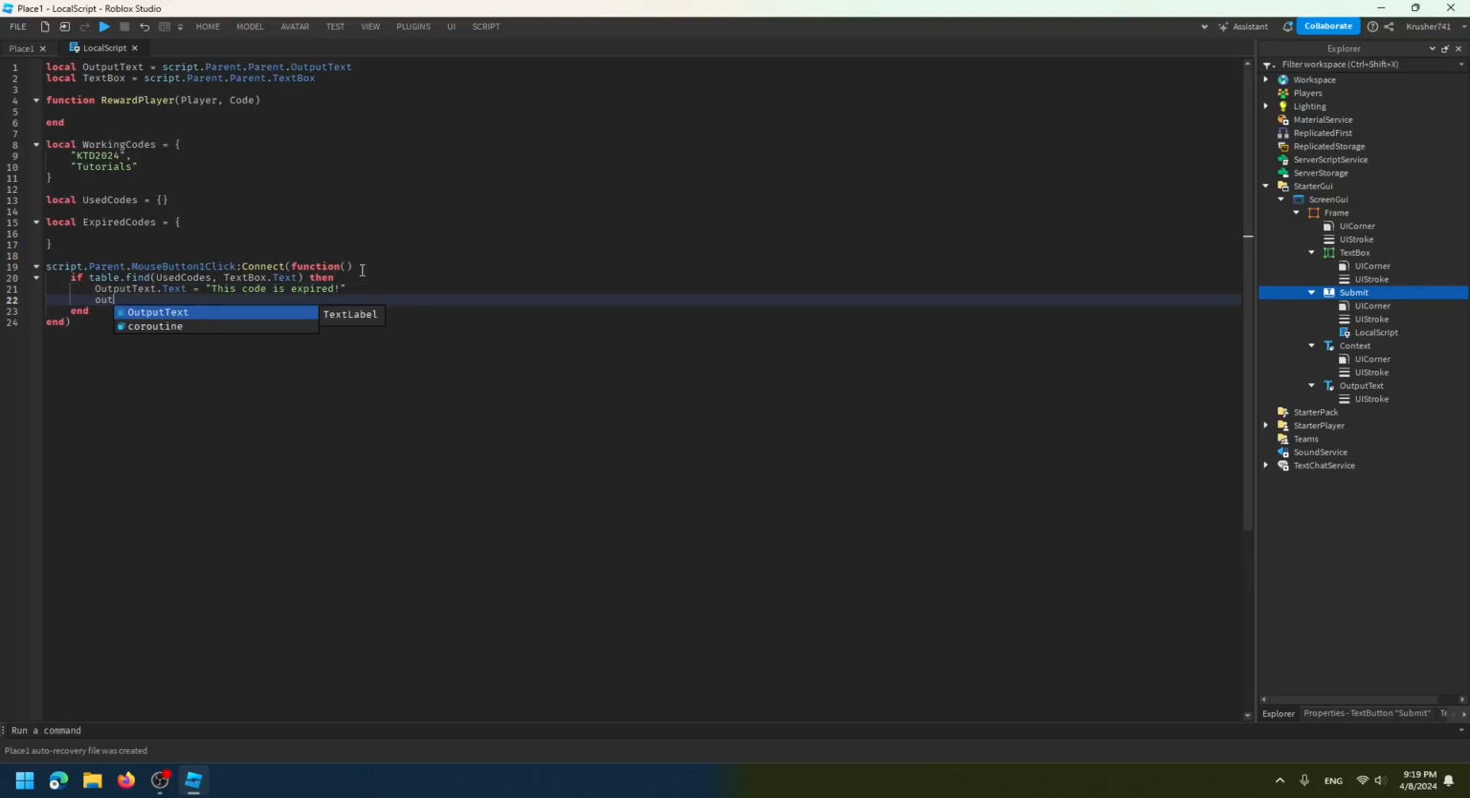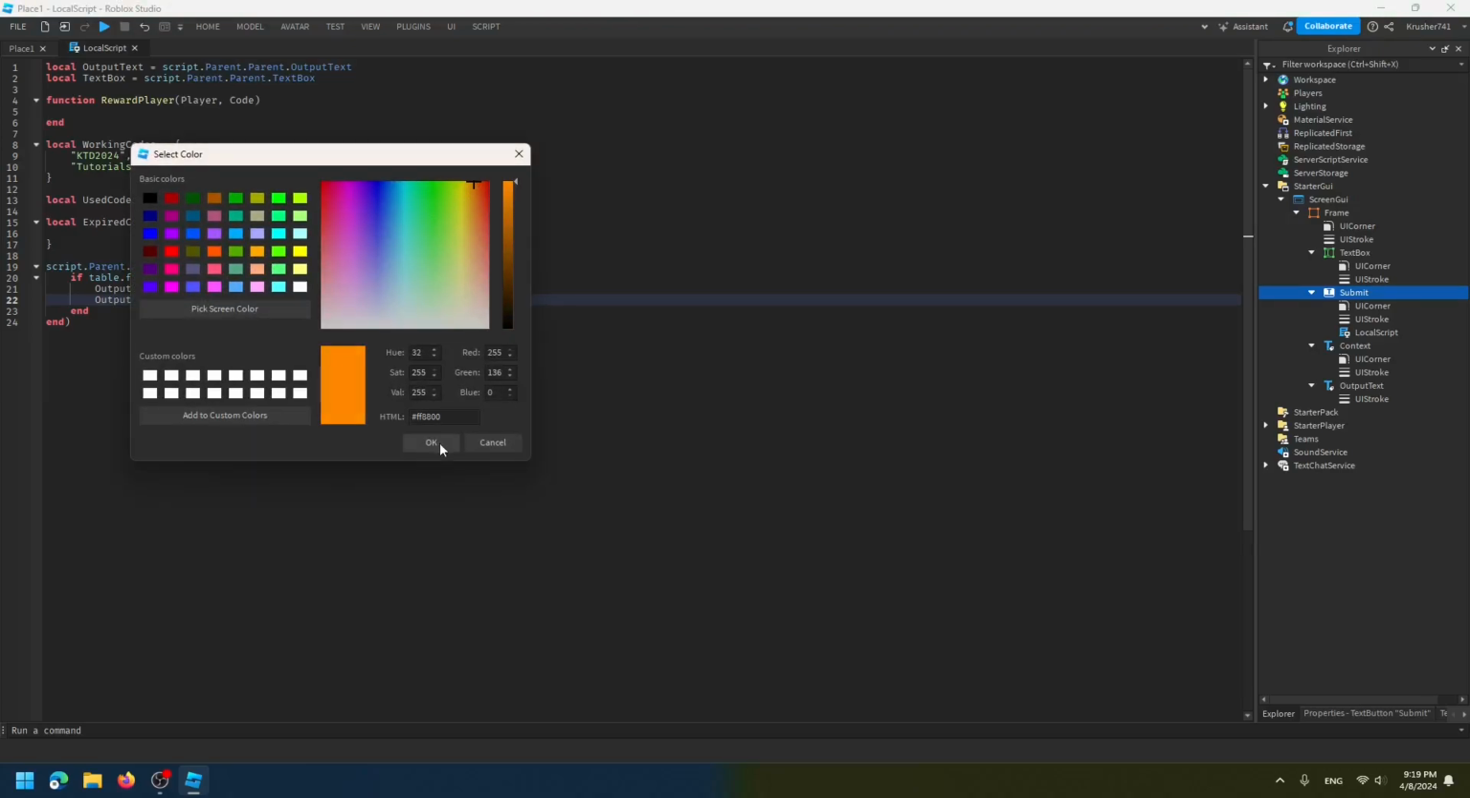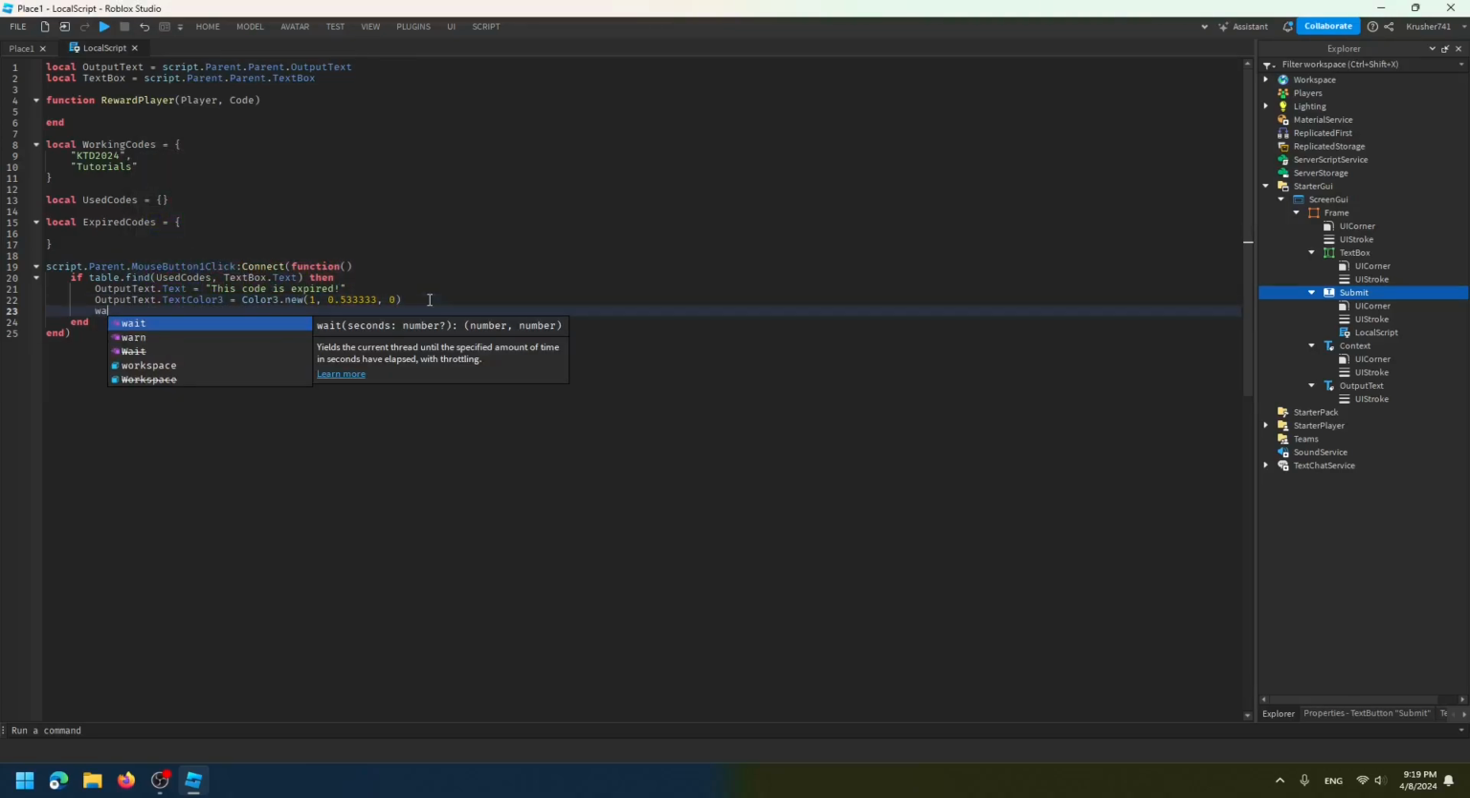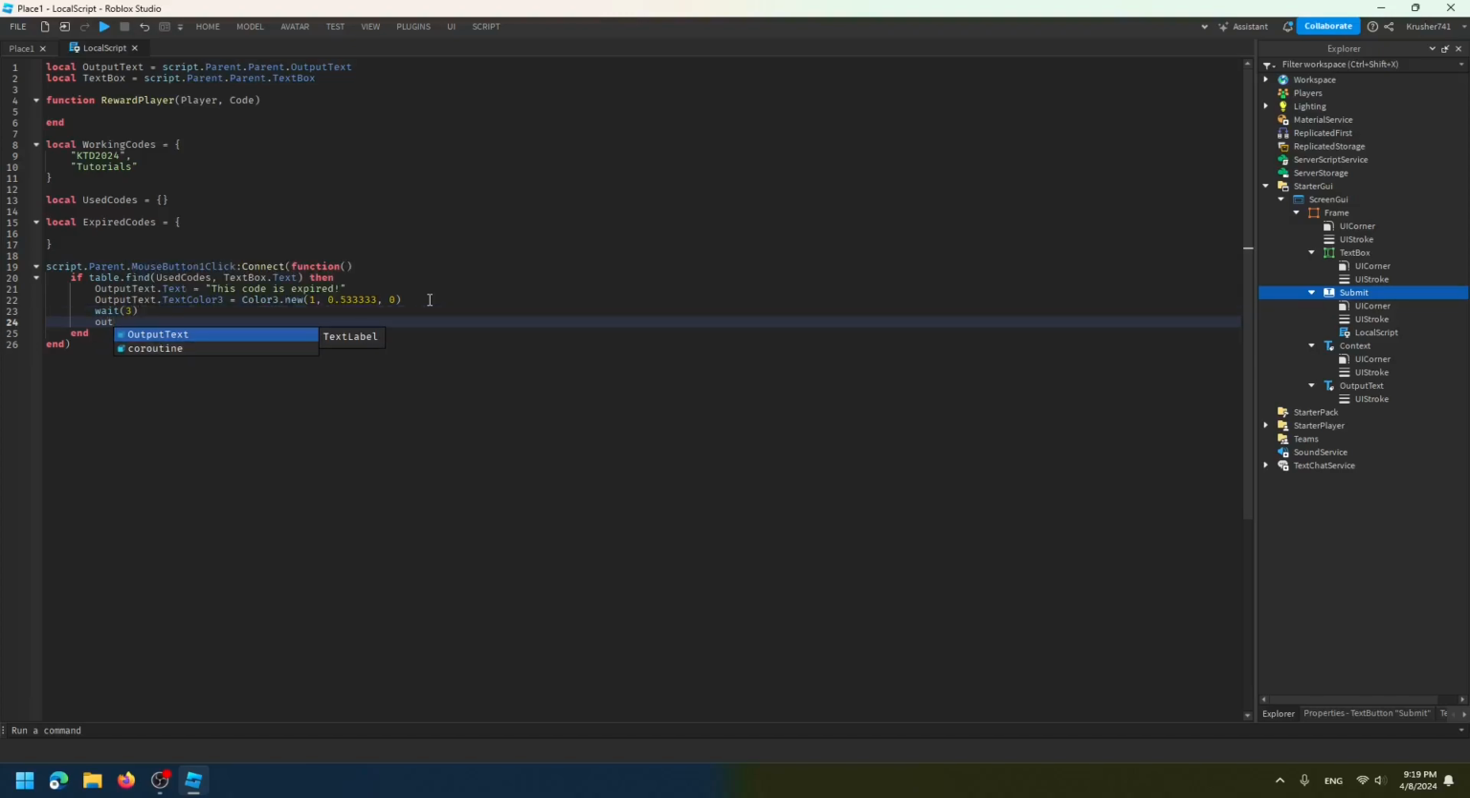And now I'll make the output text color. It'll be Color3.new. And then I'll make it orange. There you go. I think it looks good. And I'll wait for 3 seconds for the output text to be blank. And I'll have the output text color be Color3.new(1,1,1). It was completely white. There you go.